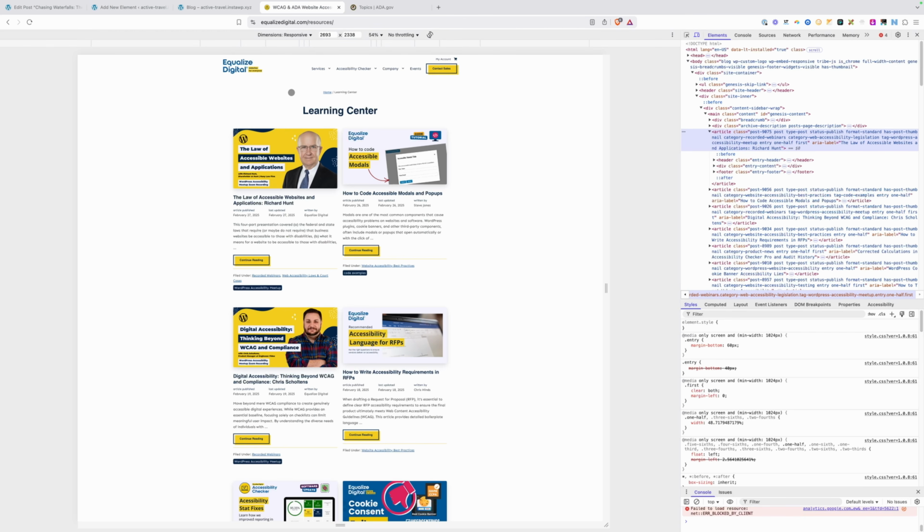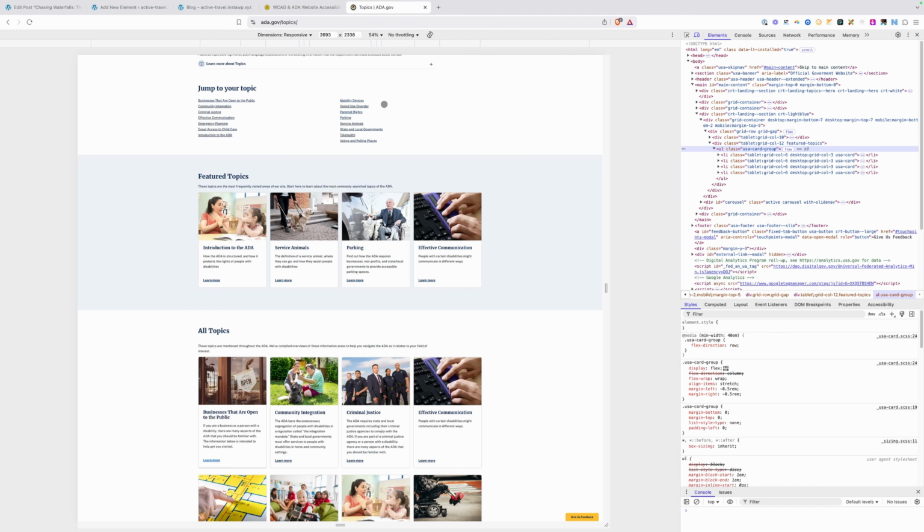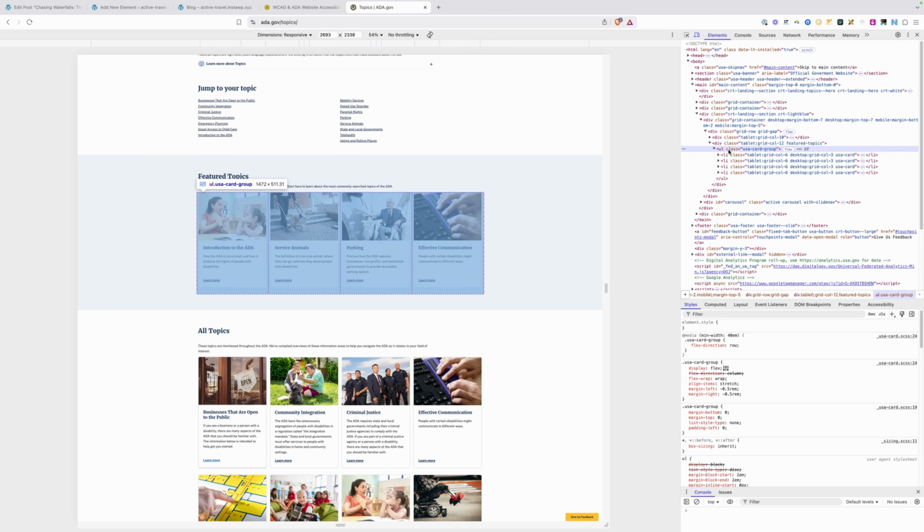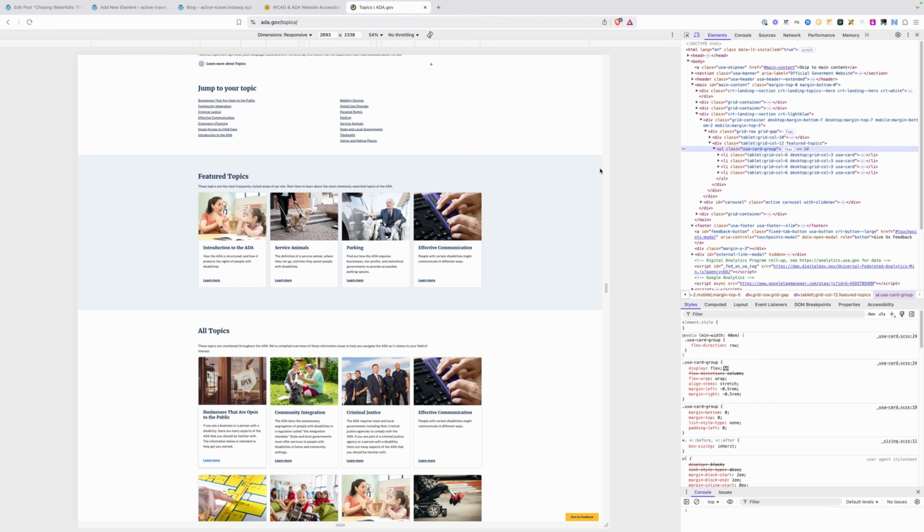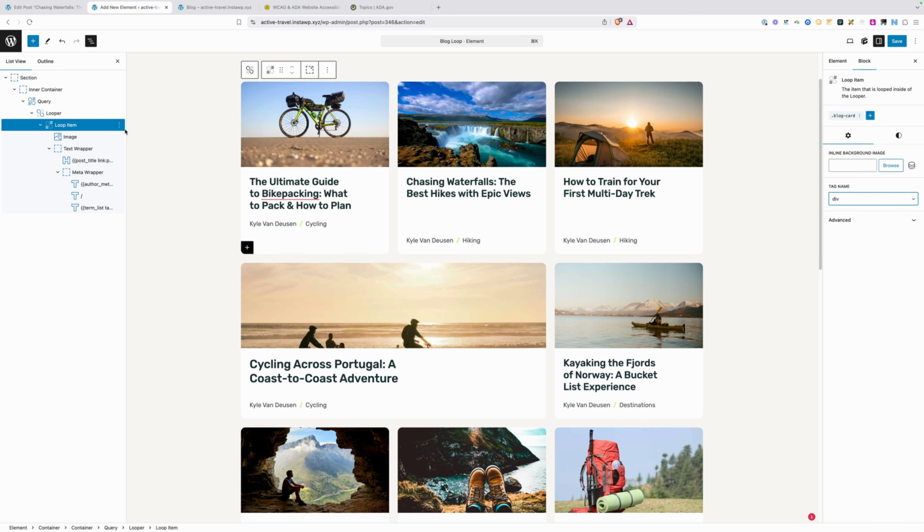The first one I looked at was Equalize Digital's website. They're somebody who I really respect when it comes to accessibility. And if I look at their blog feed, each one of these cards is just set up to be an article tag. However, if I go to the ADA's website, ada.gov, their blog posts are set up to be in an unordered list with each card being a list item. So you'll have to do some research to see which one's best for your use case, but let's go ahead and see how we could set that up.